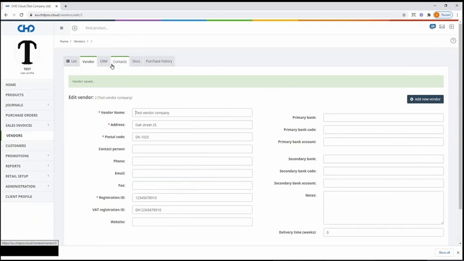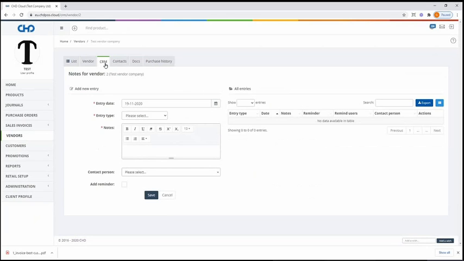There is some additional information that can be attached to the vendor. First of all, we have a small CRM functionality that allows you to register all the interactions you've had with this vendor, or you will have. It also allows you to add reminders that will pop up in the system once the desired reminder date comes. Let's see how it looks.